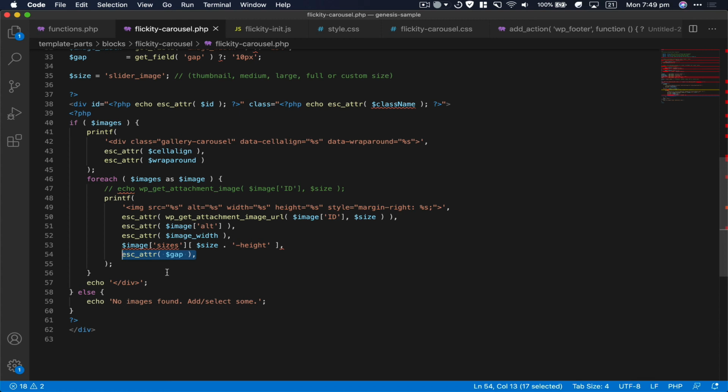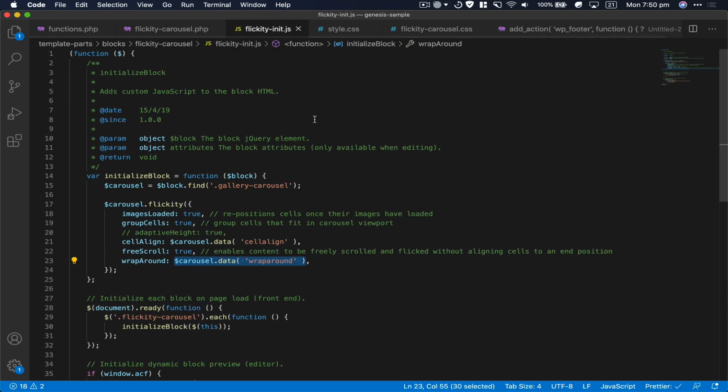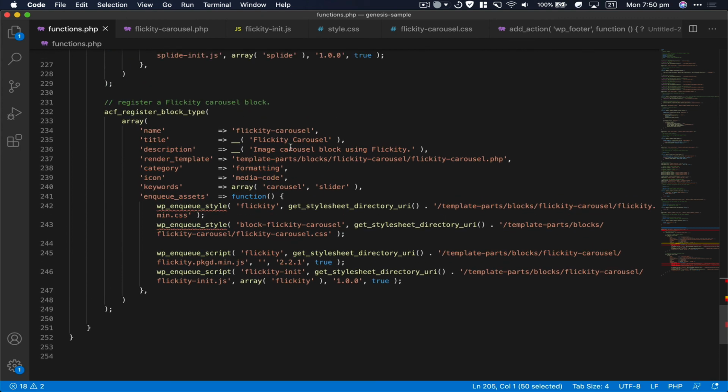Okay, and we finally close the div that was open here. And this is where we do the else part. This is where we set the text or content that should appear when the block has been added the very first time and no images have been set. If you remember, so now that that is done, let's move on to this one, Flickity init.